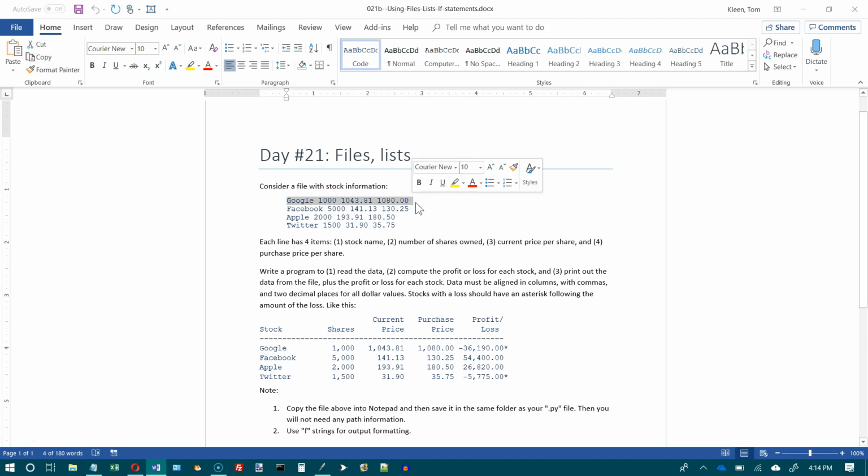It will split one long string into 4 shorter strings. Because these are strings and we need to convert them to numbers, we'll apply the int function to the share count, and for these other 2 over here, we'll apply the float function to make them floating point numbers. Then we want to calculate the profit or loss. Okay, so let's first start off.